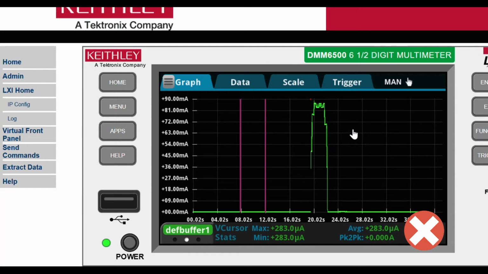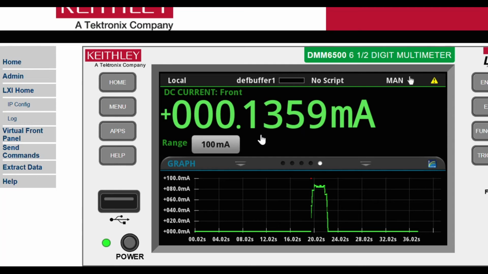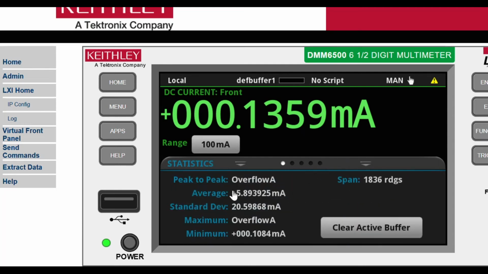Then there is one small thing that I would also like to see changed, but that's not that important. You see here the red dots. That's because there is an overflow. If you go to the statistics, you see the average value of the total, all measurements. You see that there is an overflow.